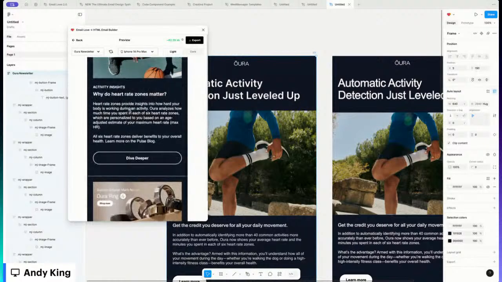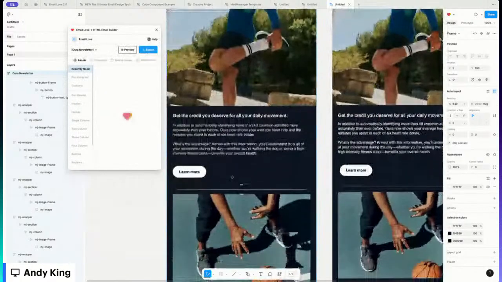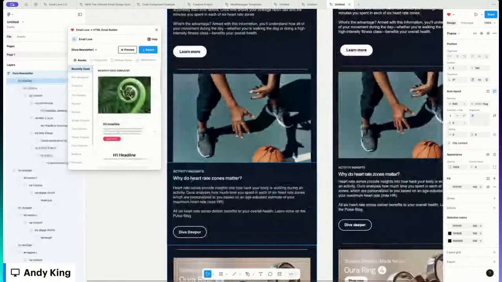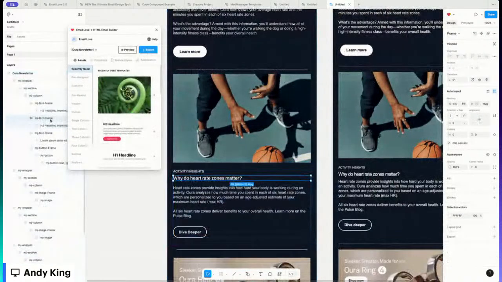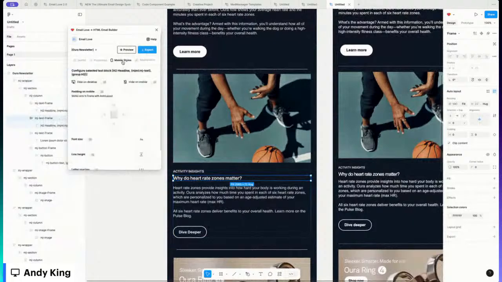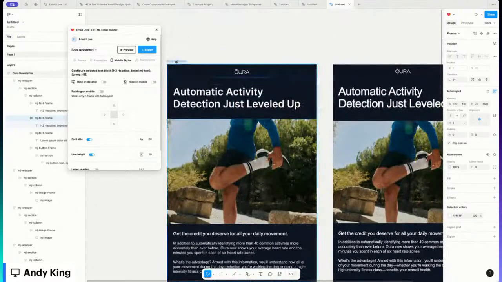One thing I may want to do is change the size of the headlines on mobile if I want to. So what I could do is select this text frame and then click on mobile styles, and then I can update the font size on a mobile device. So I might want to update this from, say we want it to be 20, we want the line height to be 19 on mobile. So let's take a look at how that looks.